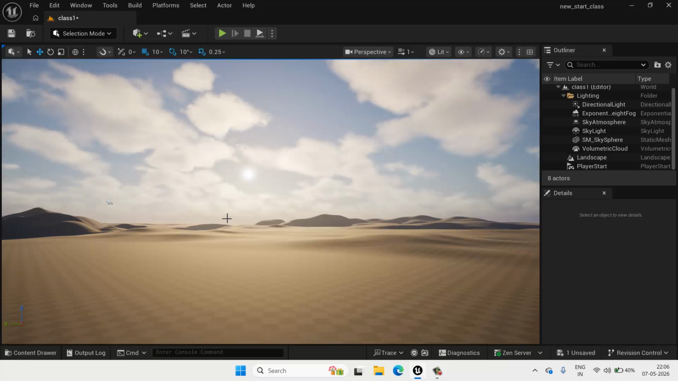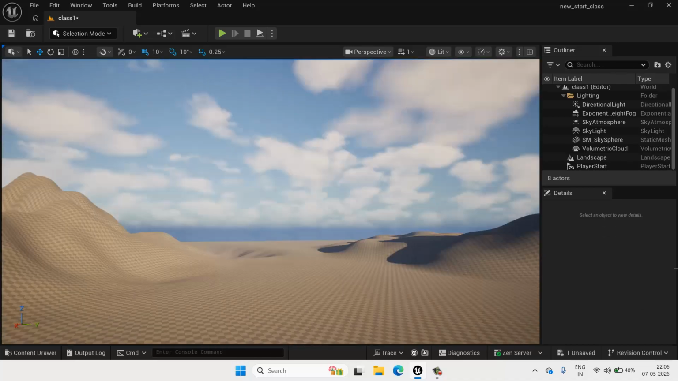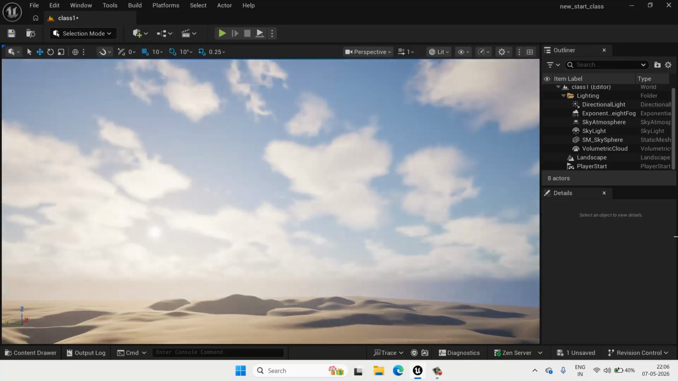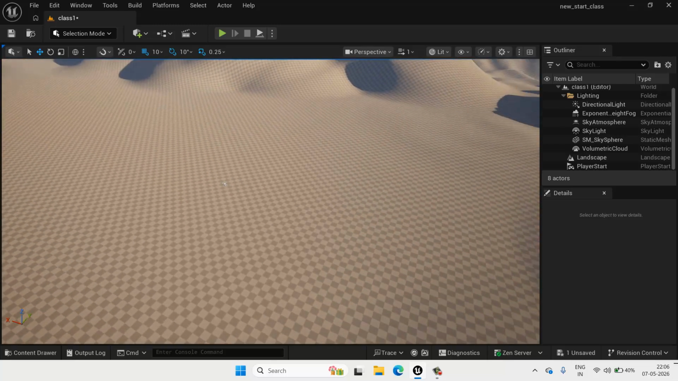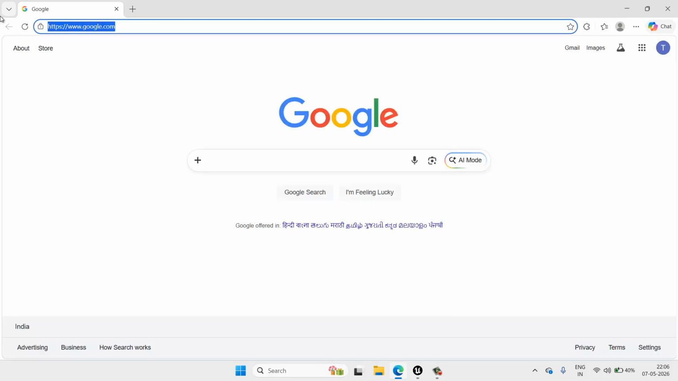So in the previous tutorial, we went through creating terrains in Unreal Engine. Now what I'll be showing you is how to assign some basic textures, like how to create a material. Very first of all, you should have some PBR materials.